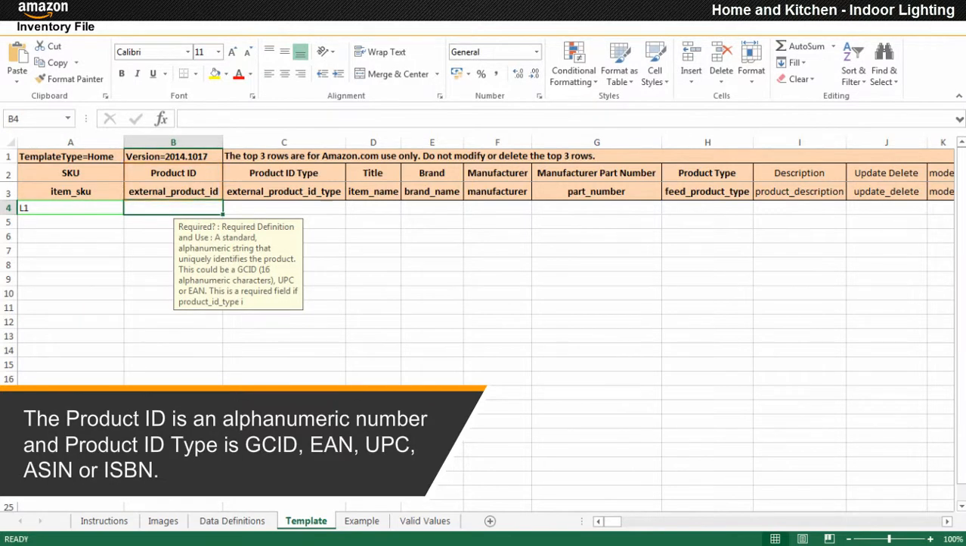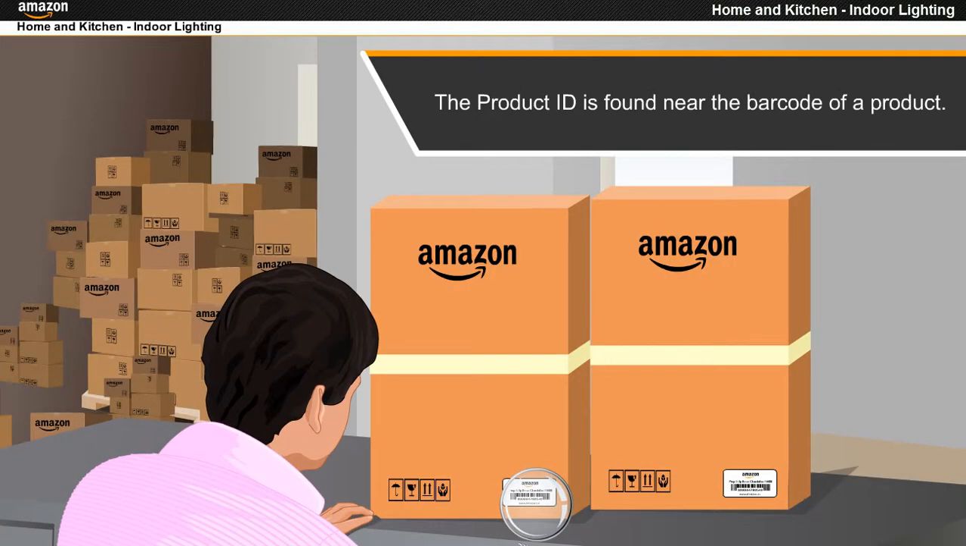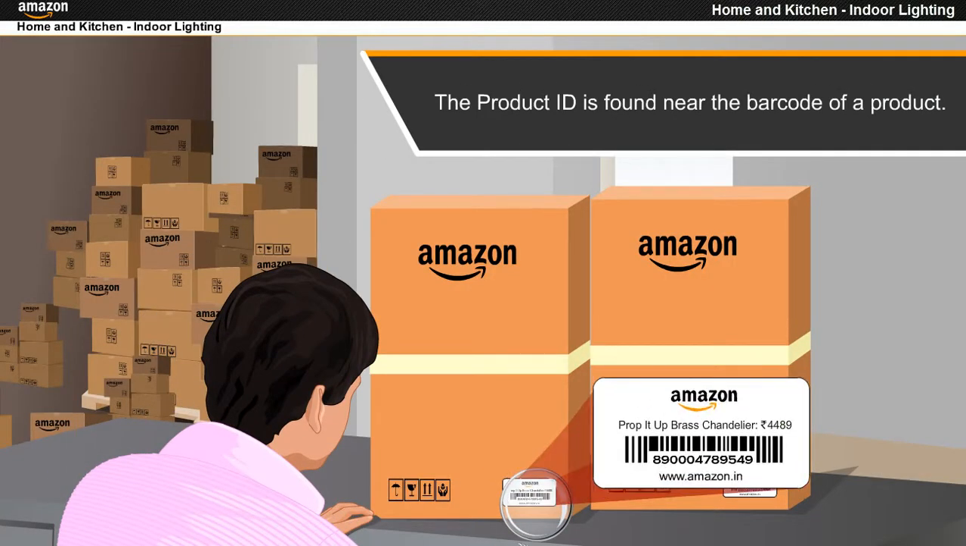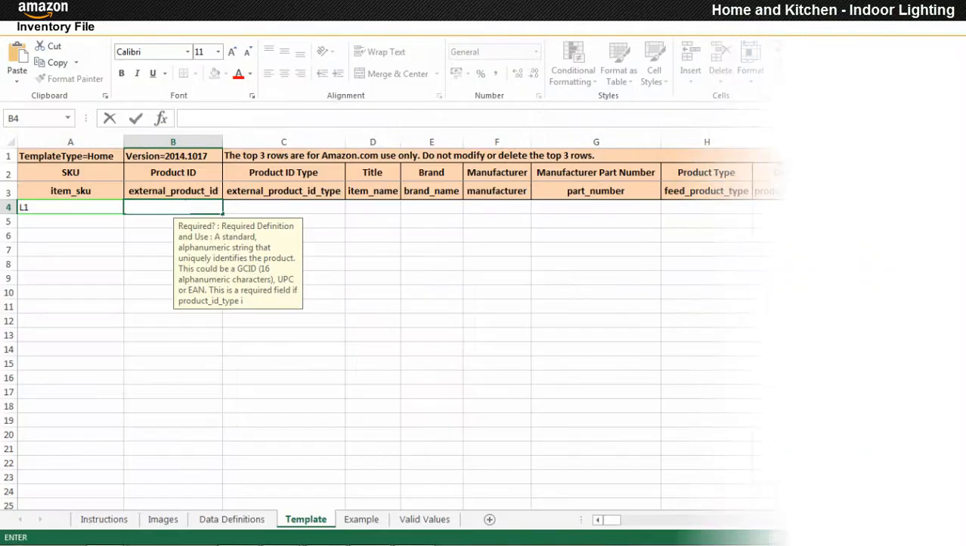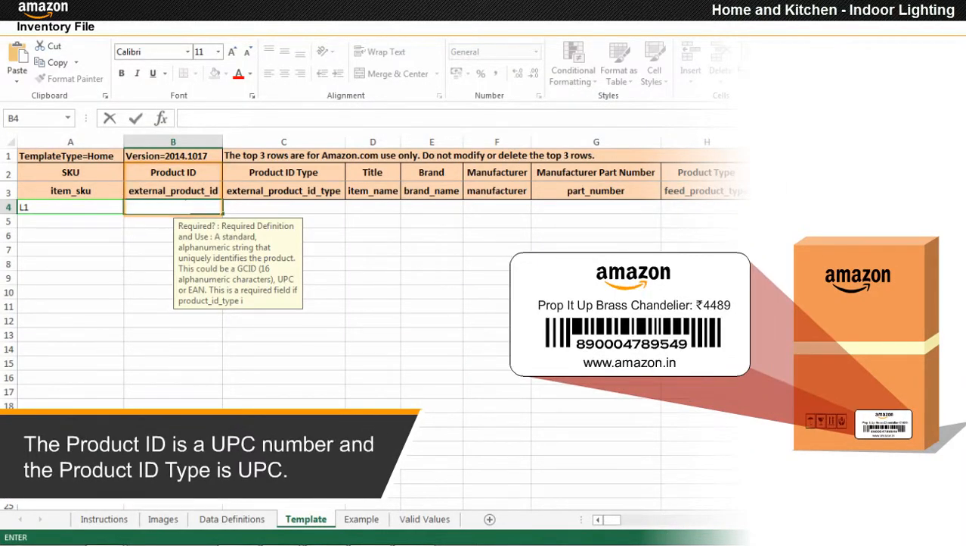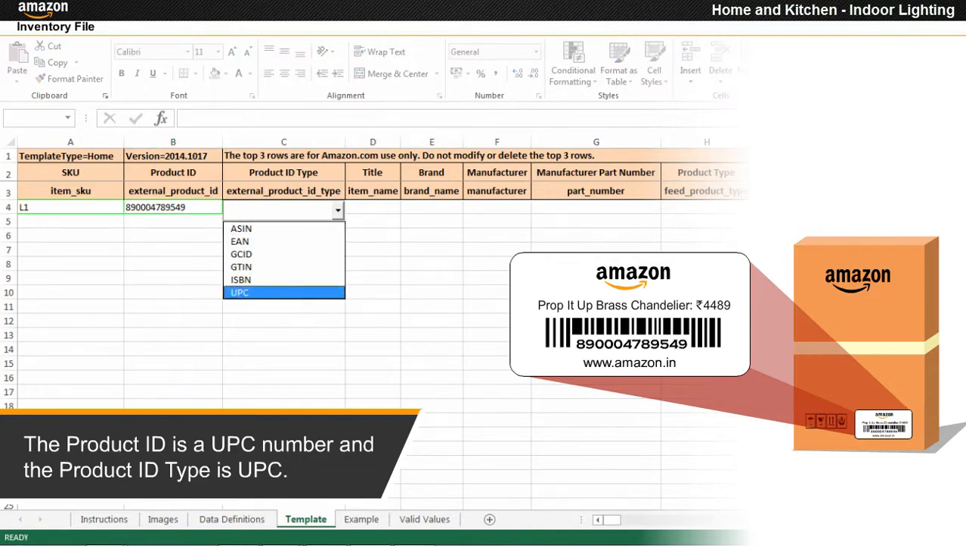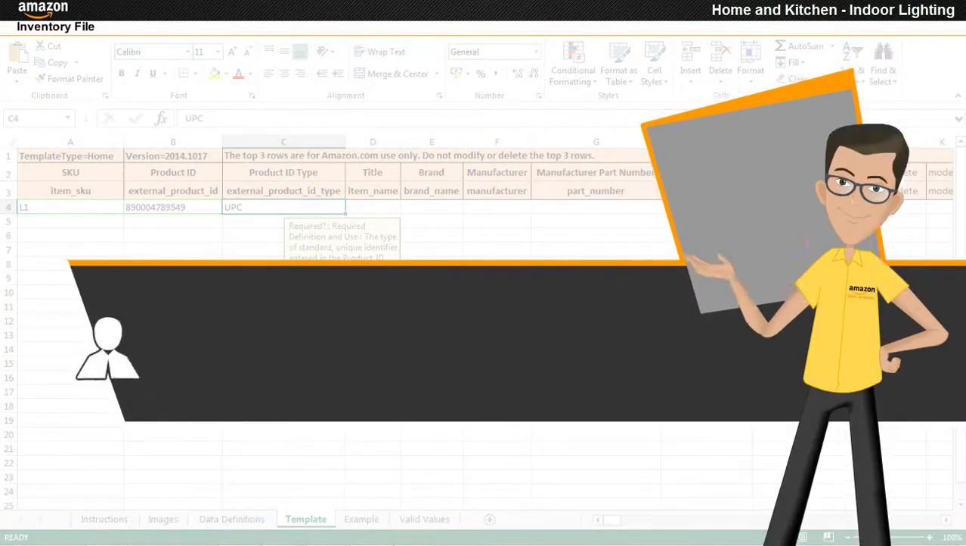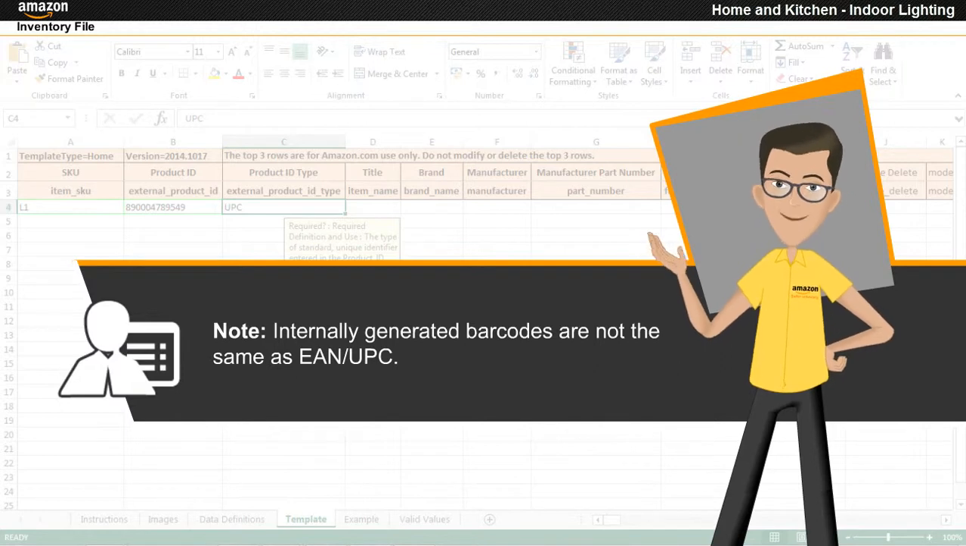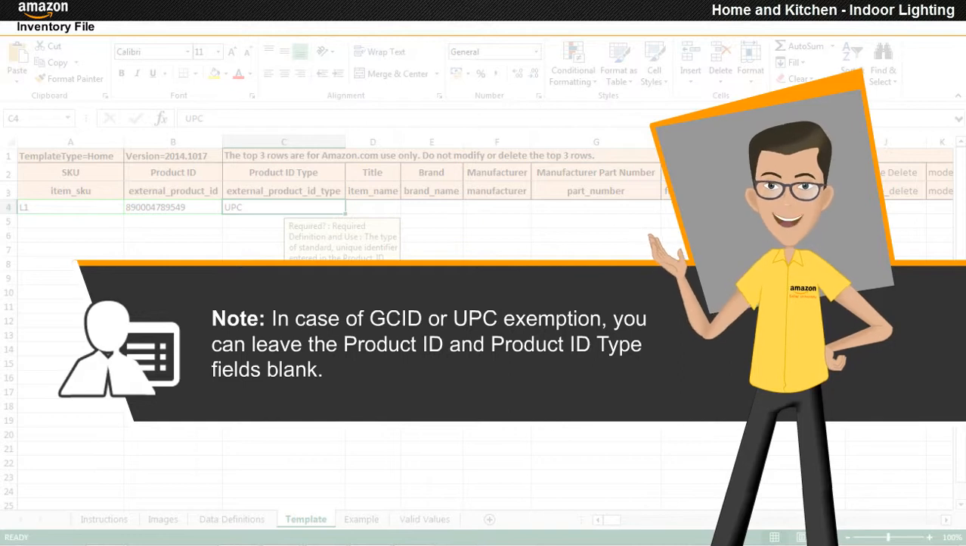The product ID is an alphanumeric number and the product ID type is GCID, EAN, UPC, ISIN or ISBN. The product ID is found near the barcode of a product. For this example, the product ID is a UPC number and the product ID type is UPC. Note that internally generated barcodes are not the same as EAN or UPC. In case of GCID or UPC exemption, you can leave the product ID and product ID type fields blank.